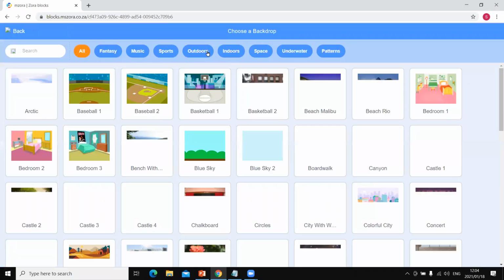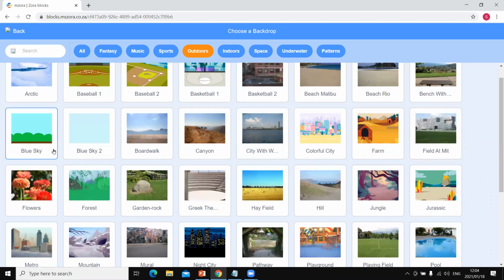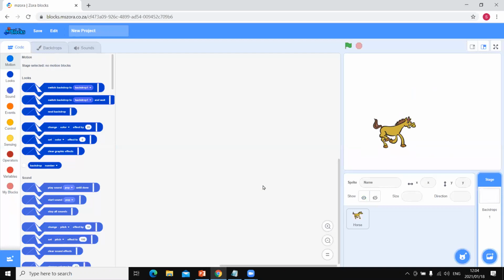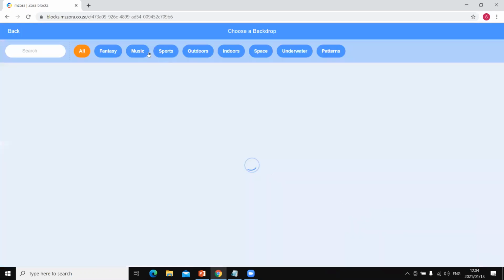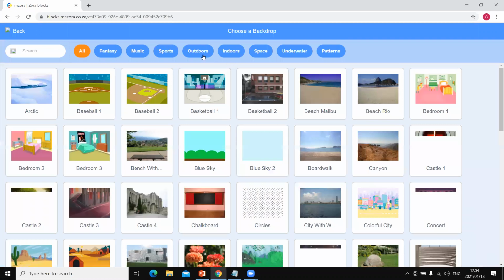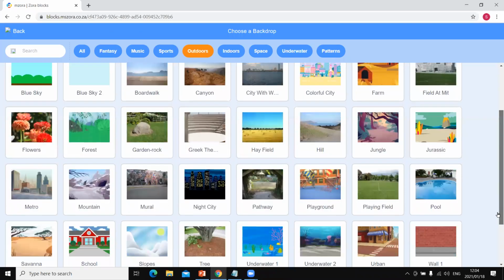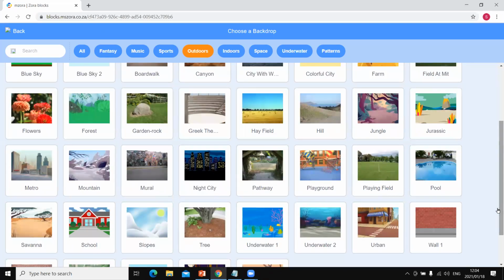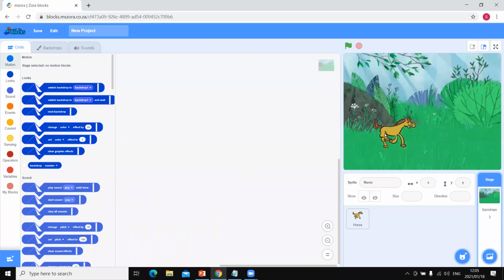Let's pick an outdoor background. We've got a nice blue sky farm. This hayfield looks nice. But the horse color and the hayfield clash. Let's pick this forest. Yeah, that's cool.